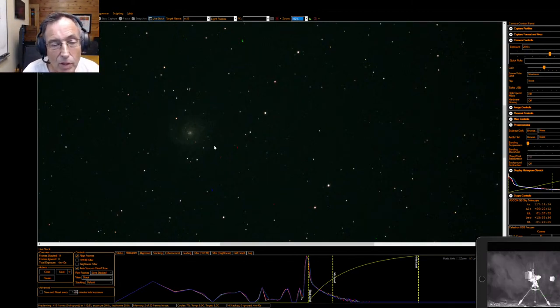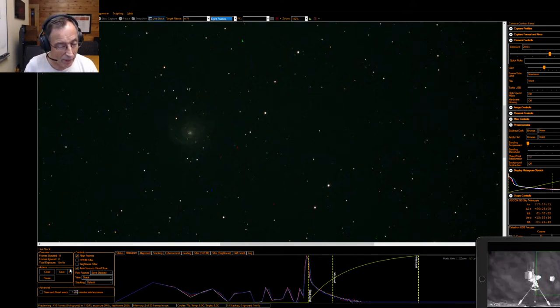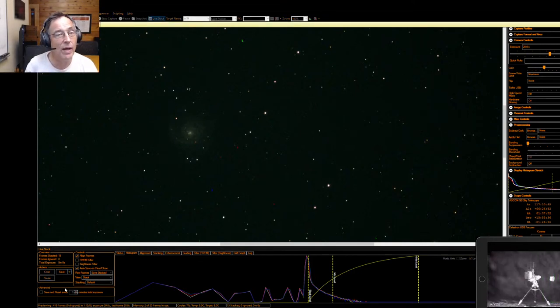This is a ghostly object. I think that's a good name for it. M33, the Phantom. I'm sorry, M74. M74, I keep saying M33. Now, I wonder when we save this, will it save it under the new name? I think it will in this new version of SharpCap.